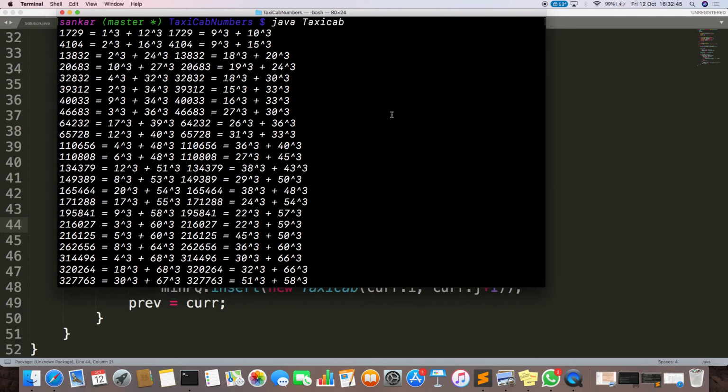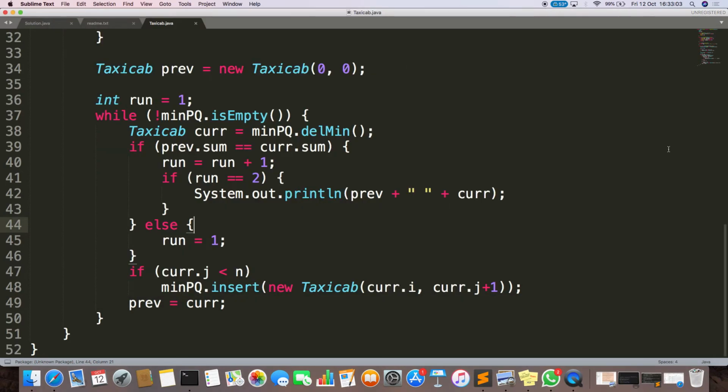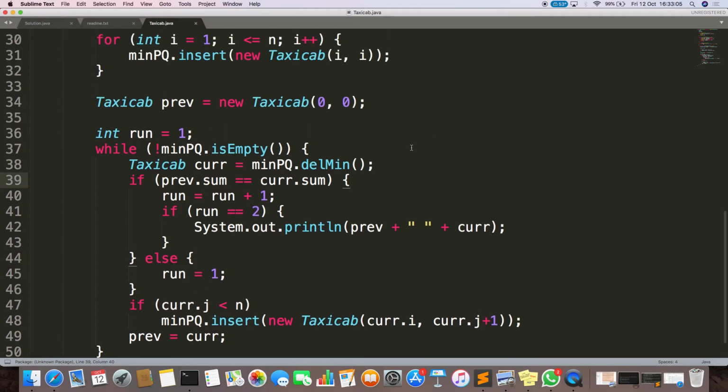So these are all the values: 1729, 4104, 13,822, 20,683, and so on. Now if I want the 100th taxicab number, which is of two pairs, what should I do? I simply modify it, right? So I have to count it.